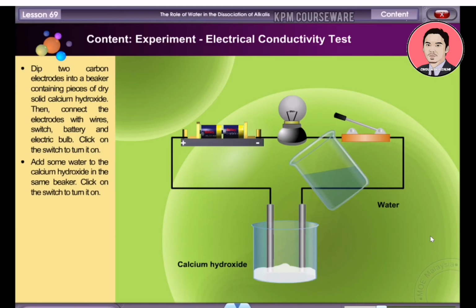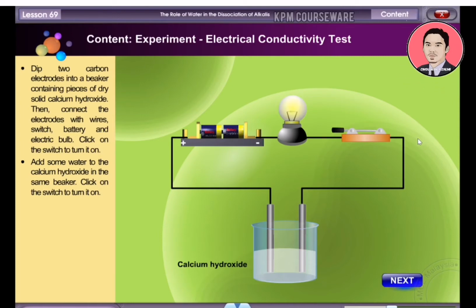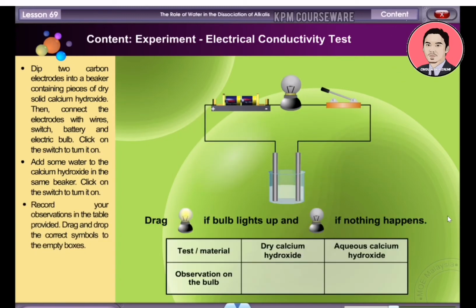Now, add some water to the calcium hydroxide in the same beaker. Click on the switch to turn it on. What happens now? Record your observations in the table provided. Drag and drop the correct symbols to the empty boxes.